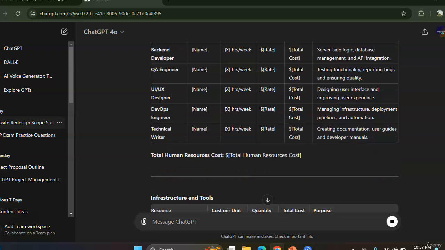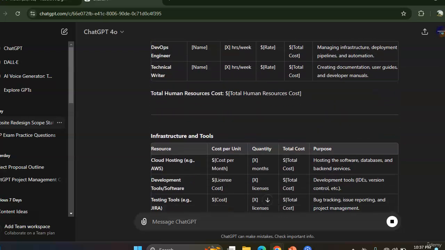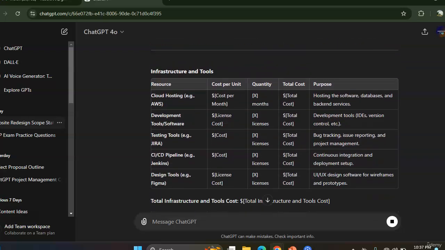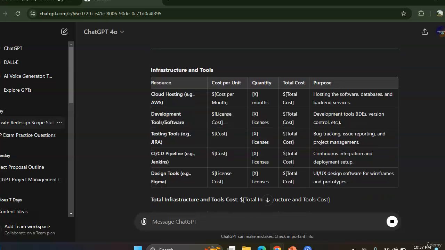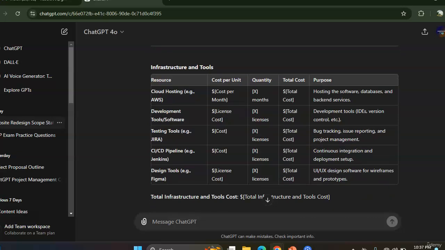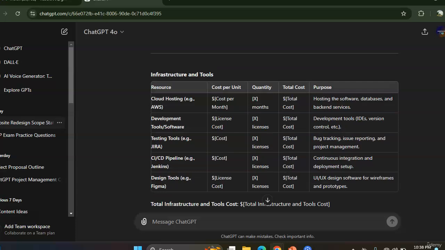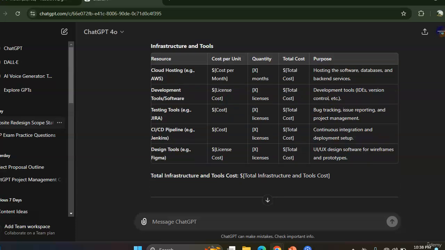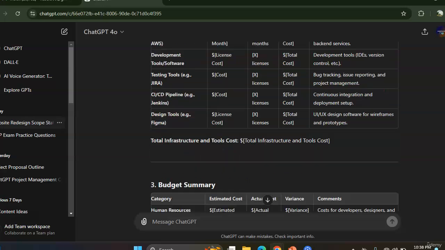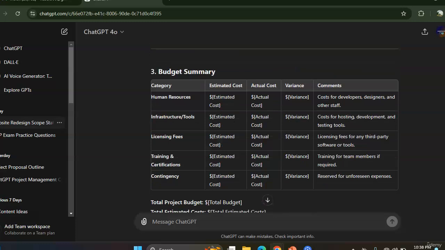So total human resources cost, then infrastructure and tools, like cloud hosting, for example AWS here, the cost per month, quantity, total cost, development tools or software, testing tools like Jira, what is the cost, CI/CD pipeline, for example Jenkins, design tools like Figma. So you see it generates very nice output.